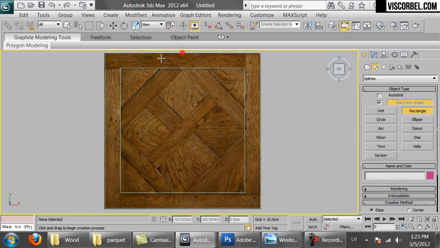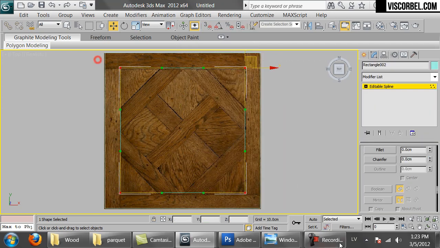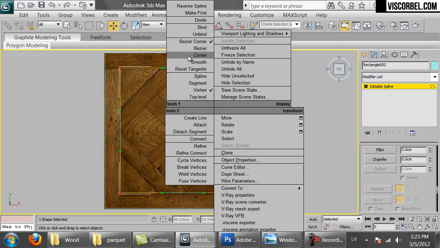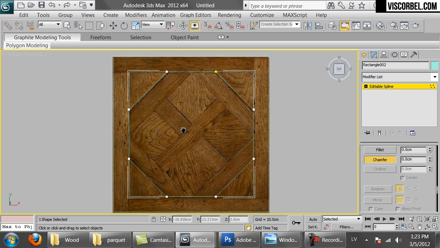Okay, now let's create another rectangle here. Convert to editable spline. Select all the corner vertices, set them to corner type, and chamfer them, like this. Perfect. Okay.